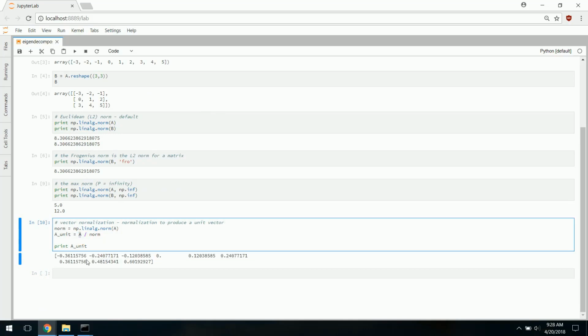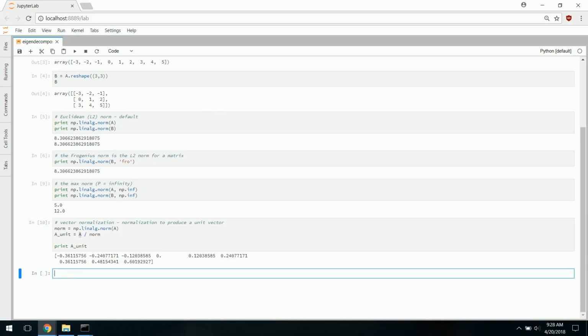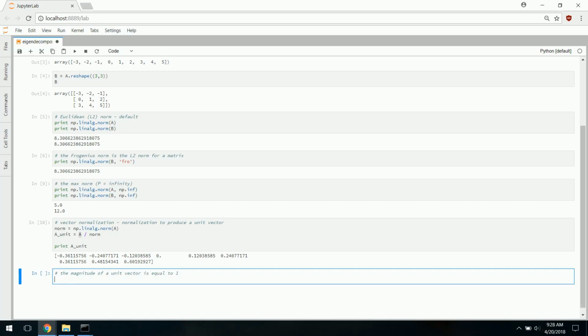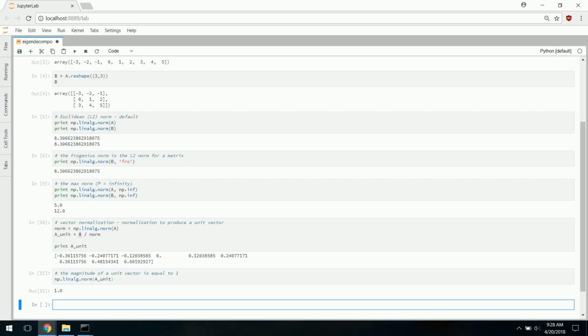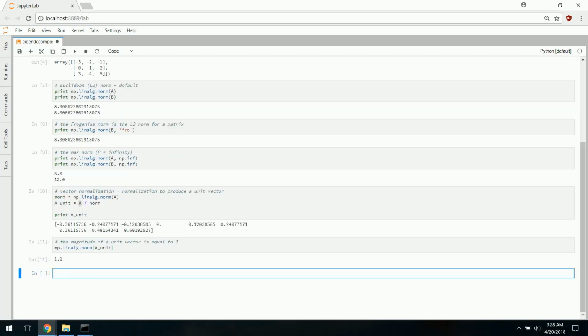This is indeed going to be the unit vector corresponding to A. And so we can check that by saying the magnitude of a unit vector is equal to 1. Remember, that is the defining characteristic of a unit vector. So we can calculate that just to double check, and we'll do the L2 norm of A unit. And indeed, we get back out 1 to show that, yes, this is a unit vector. It is normalized between 0 and 1. So there we go. That's how you normalize a vector.